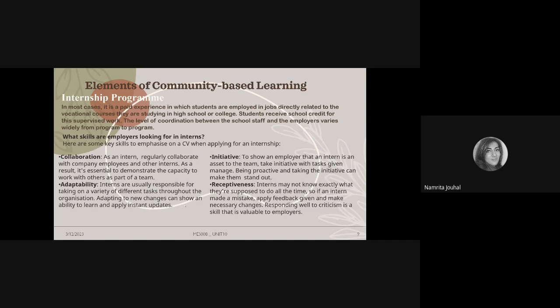Then what skills should interns have, and what do they think employers are looking for? So as a school, how are you helping students to ensure that when you are putting your student forward to the employer, are you able to tell them that these are the skills that the student already has, with evidence? So that means your curriculum should have certain activities that give this. So for example, collaboration. An intern should regularly collaborate with the company employees and other interns. That means he needs to demonstrate the capacity of working in a team.